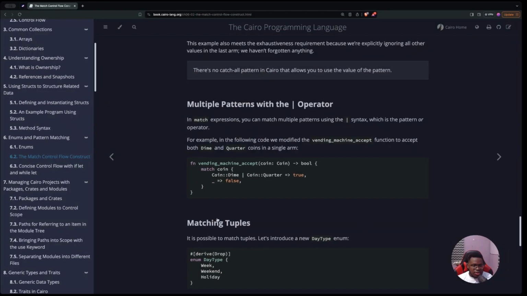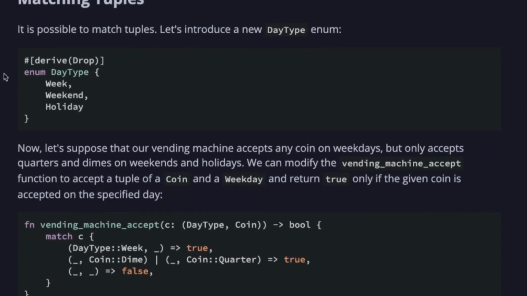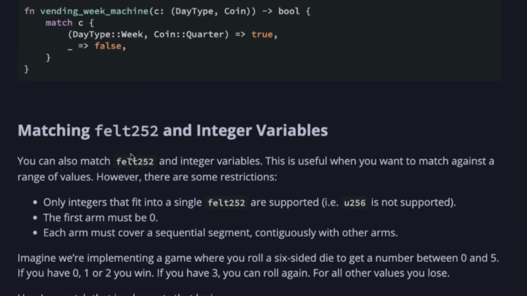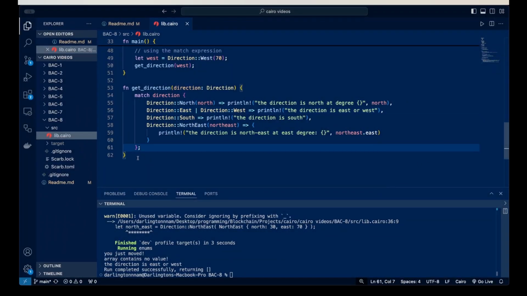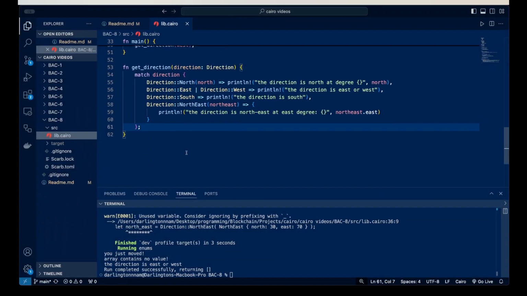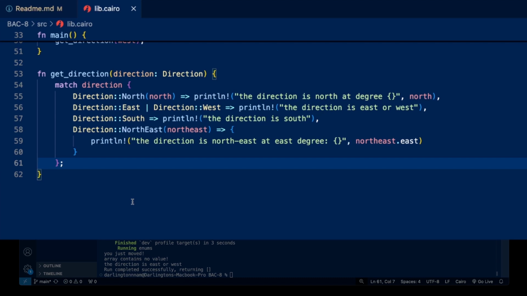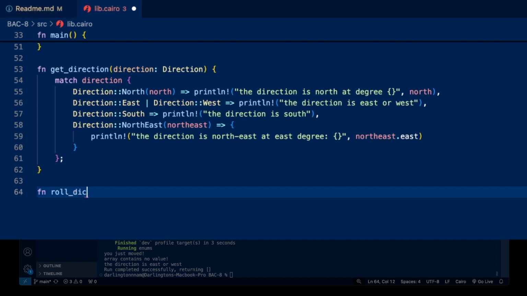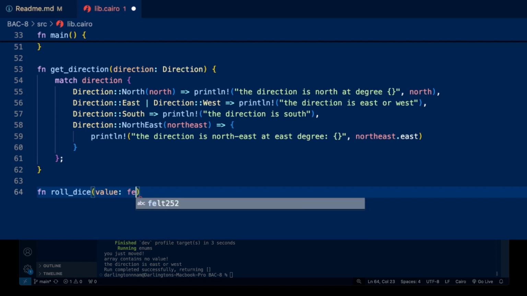All right. So back in our Cairo book, something else is you can actually match against tuples. You can also match against integer variables. So let's go into our code editor and try matching against integer variables. What I'm going to do now is create a new function, and let's call this roll dice. This roll dice is going to take in a value, and this value is going to be a felt252.